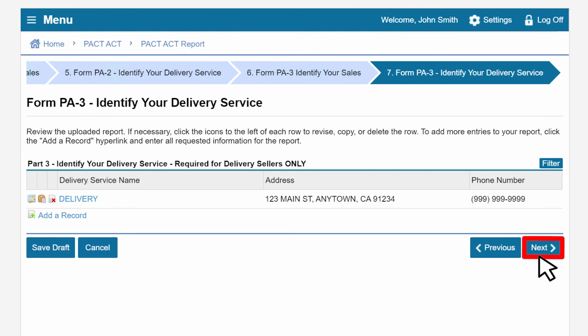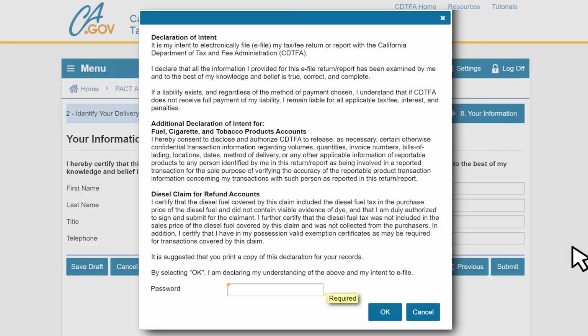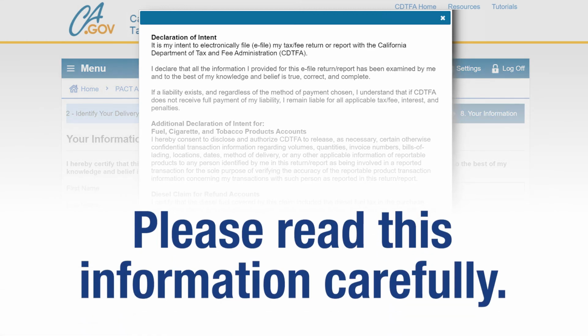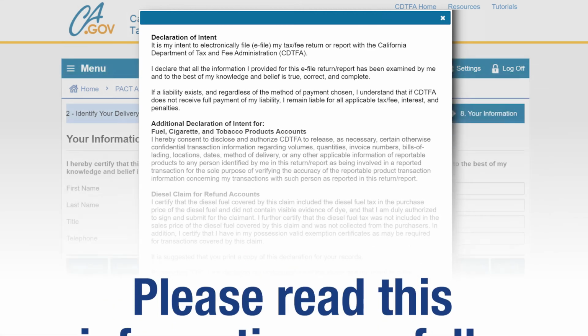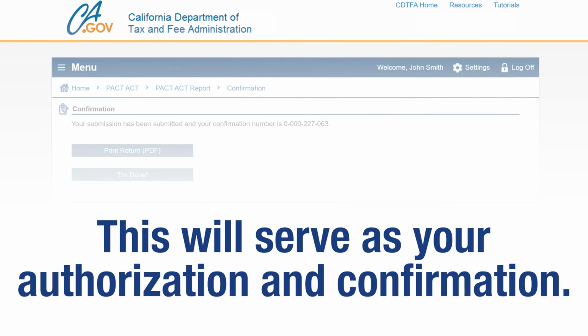Select Next to continue. On the Your Information page, enter in the required information. Then click Submit. When you click Submit, a window will appear to confirm your intent to file electronically and that your report is true, correct, and complete. Please read this information carefully. Enter your password and click OK to submit. This will serve as your authorization and confirmation.